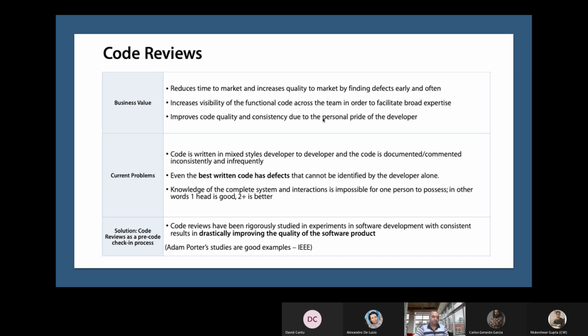So code review has been rigorously studied in many experiments we have seen, and in software development practices, it gives consistent results for drastically improving the code quality of the software product. Not only that, another main benefit of doing code review is that whenever an individual developer is working, he will be working in silos. So he won't have full knowledge of the entire application because he is just focusing on one specific module, sub-module, or one specific functionality.